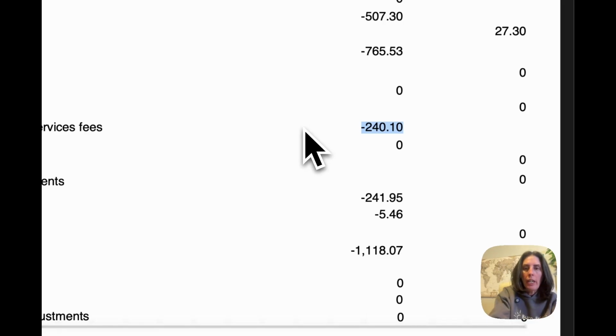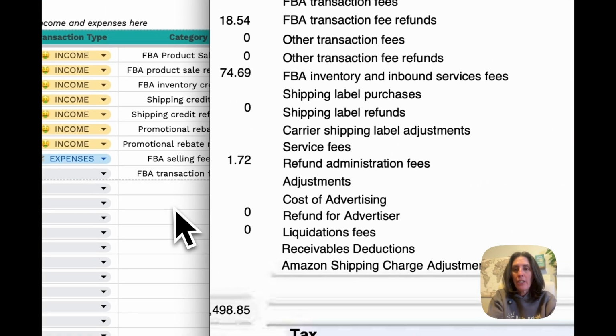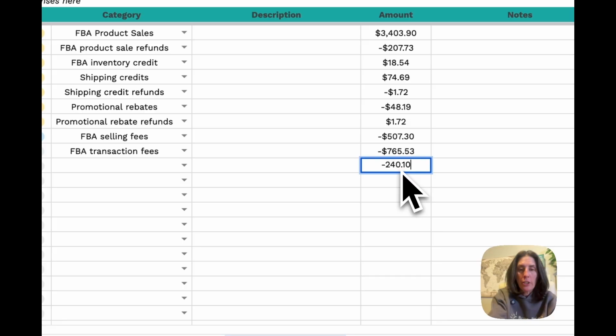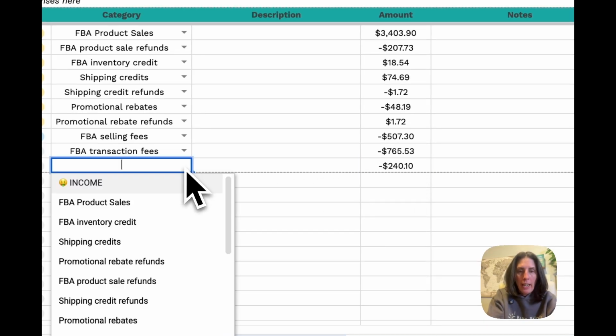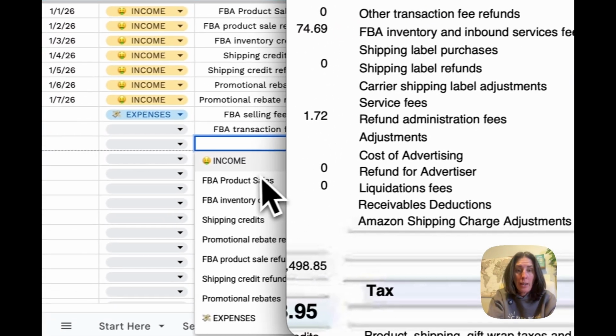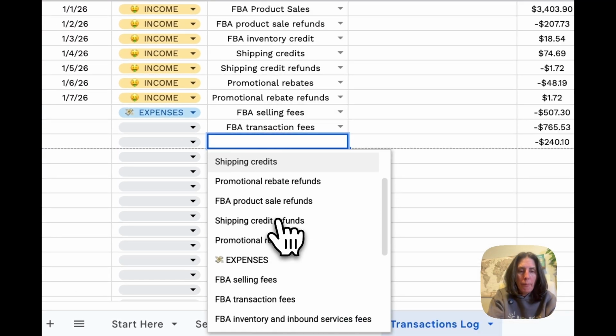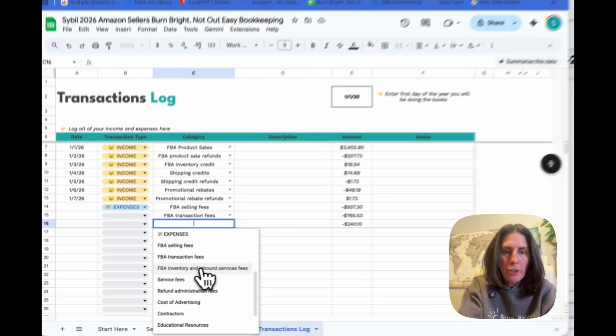FBA inventory and inbound service fees. Now I got charged 240. And this used to be something that they take out 40 cents each time a journal was sold, but now I'm paying it up front. So this is an example of why it's really hard to track it.